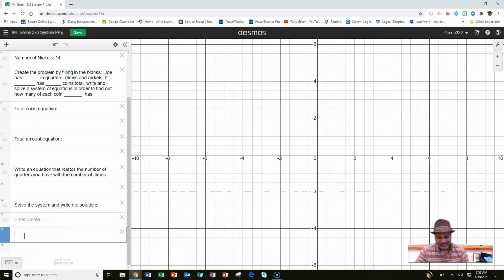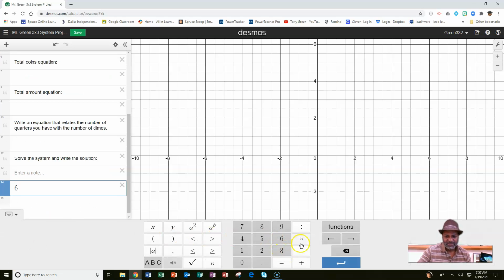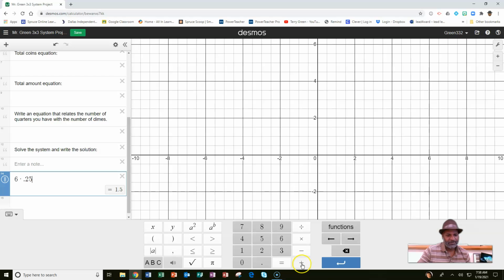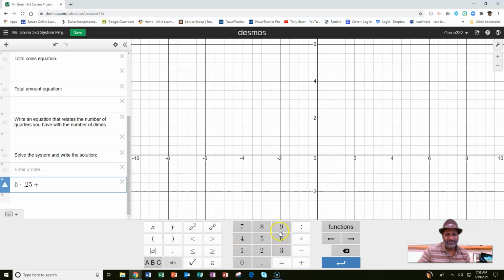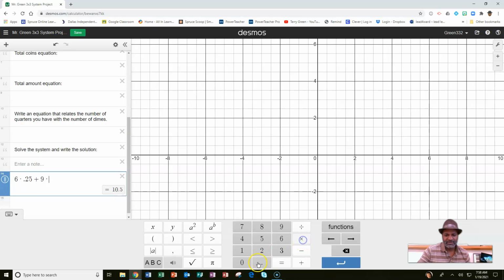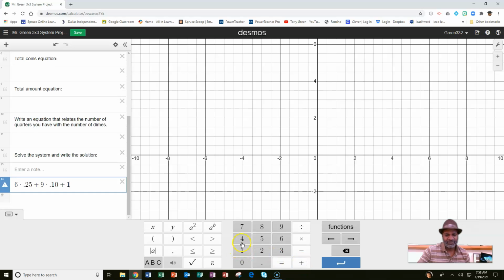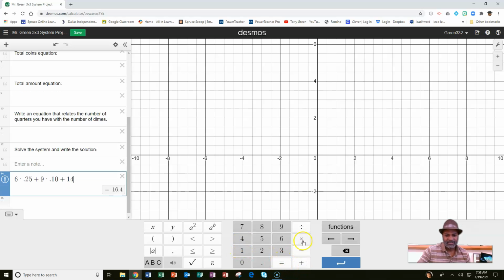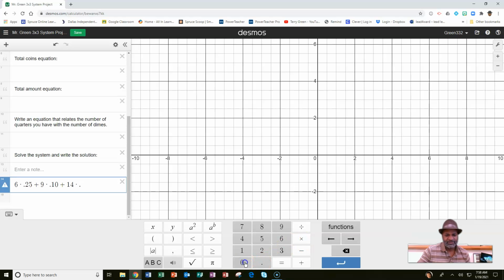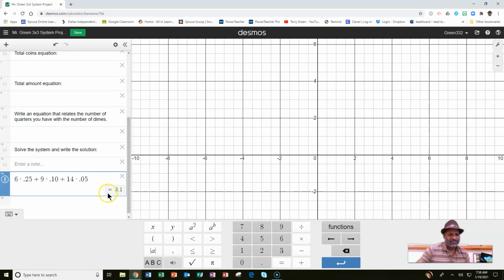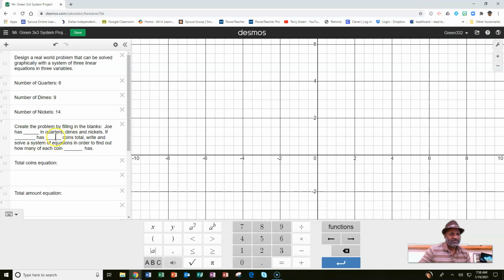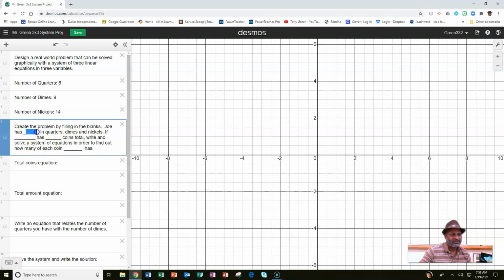So I need 6 times 0.25, plus 9 dimes, 9 times 0.10, plus 14 nickels, 14 times 0.05. All right, so that's $3.10. That's what that should be, $3.10. So let's fill in the blank. Joe has $3.10 in quarters, dimes, and nickels.